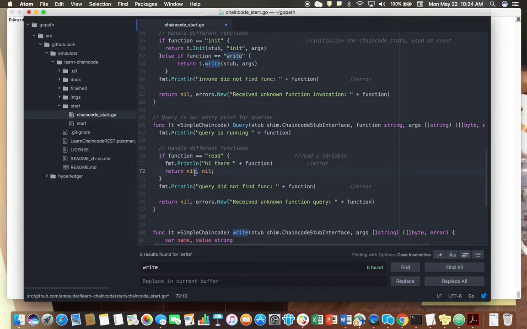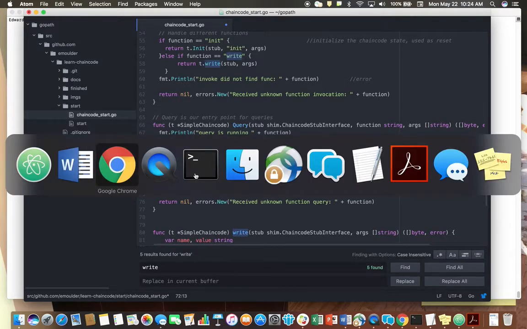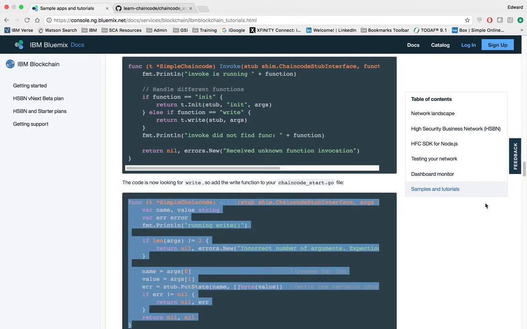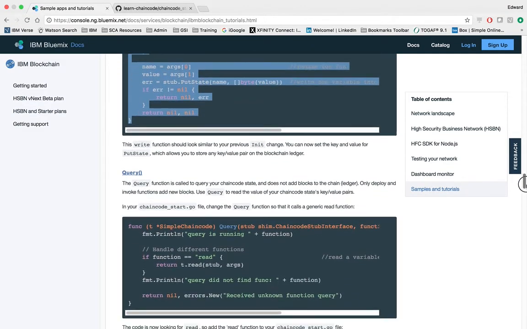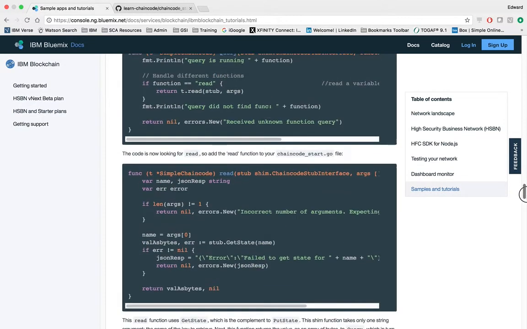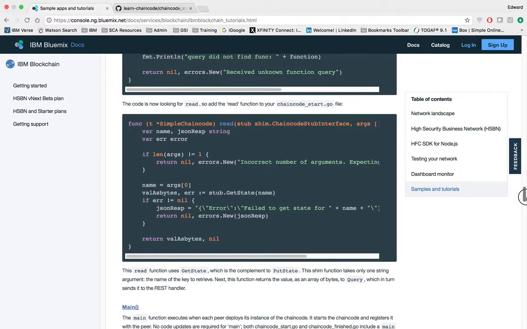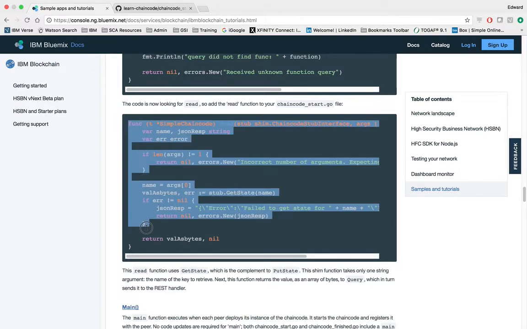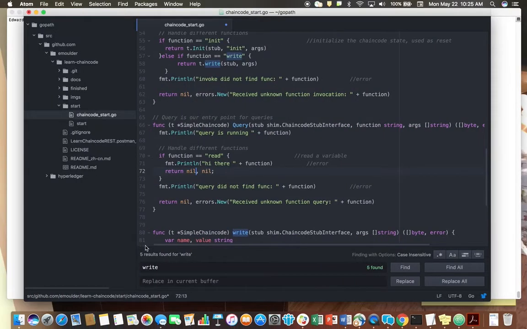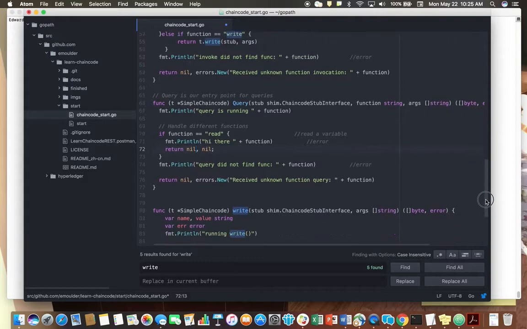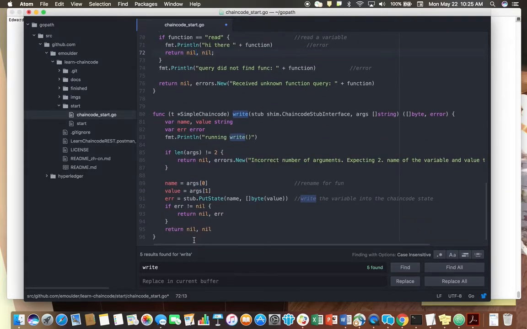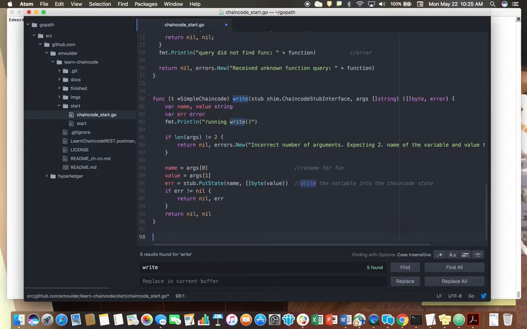Okay. Go back to the tutorial for a second. Make sure there's nothing else that we're missing. And nope, we're good. But again, just like when we changed the invoke function, we've just created a call to a function that is not in our chain code. So again, this is here for you. So I'm going to copy and paste it. Again, we're going to put this at the end of our chain code. Let's just stick it right after the write.